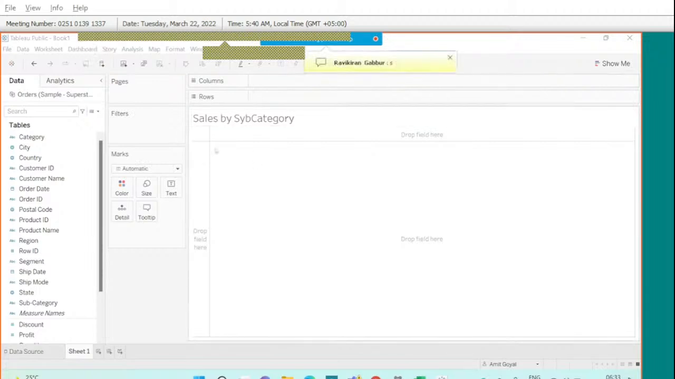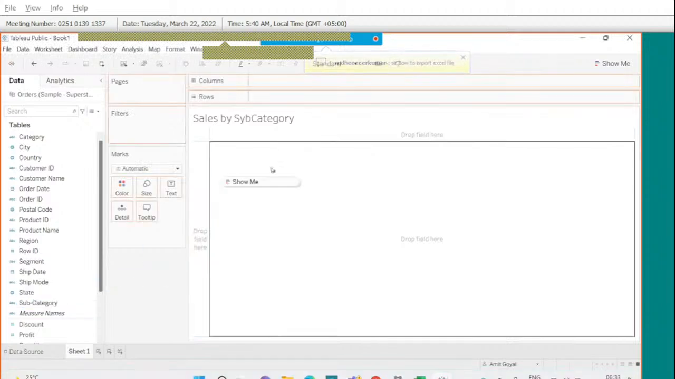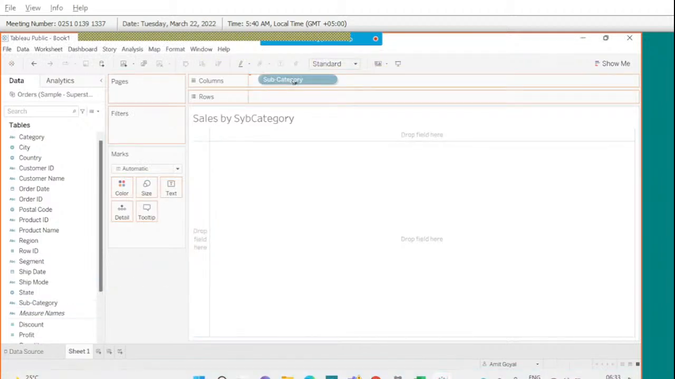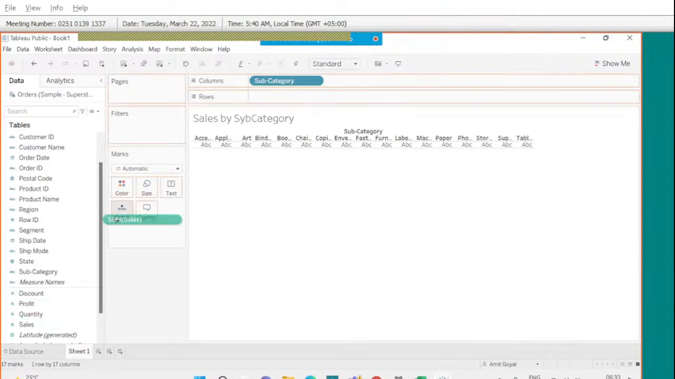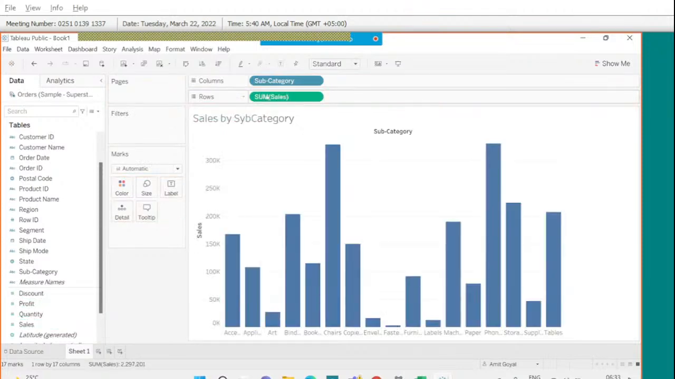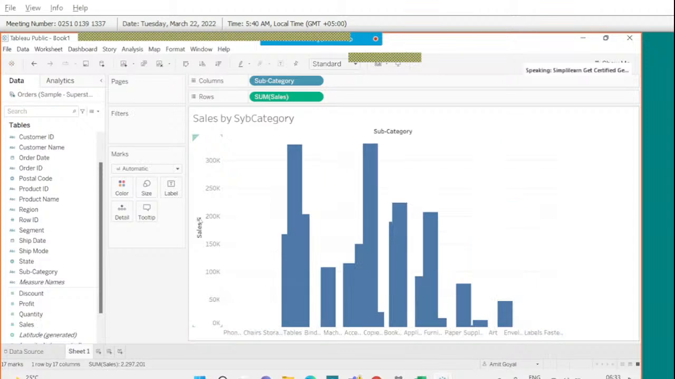Okay, right. So what we do is we have to create the first chart, that is sales by subcategory. So we pick up the field of subcategory and drag it into the columns, right? And then we pick up the field of sales and put it into the rows. So that is going to give you a chart where we will be able to see the sales by subcategory. And you can sort this data by clicking on the left hand side.